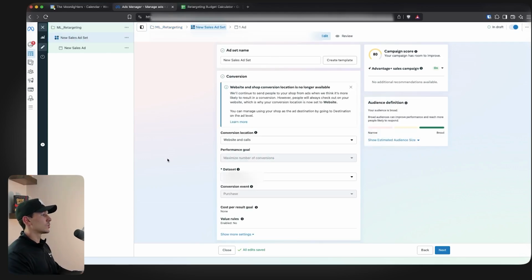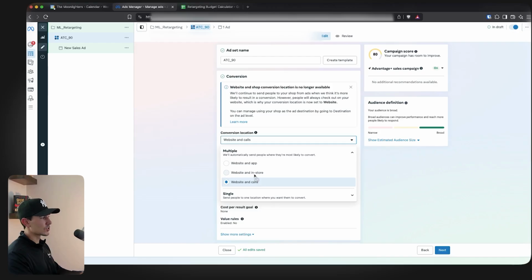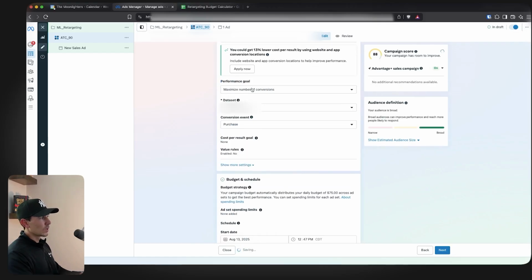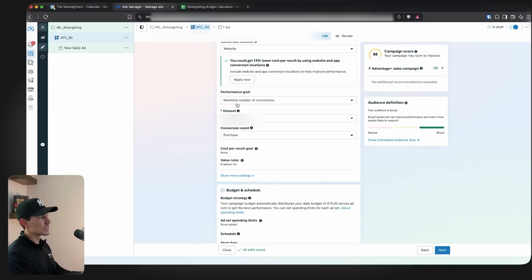And then we're going to go down to our first ad set. Within our first ad set, we're going to set up our most standard add to cart underscore 90 days. This is going to be anyone who's added to our cart in the last 90 days. Our conversion location is going to just be website. It's not going to be under this multiple. It's going to be single website. We're going to keep this on maximize number of conversions.